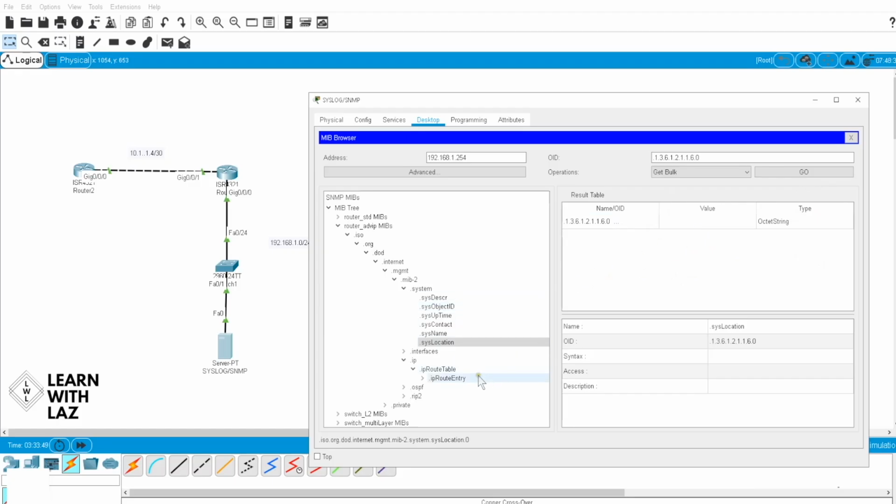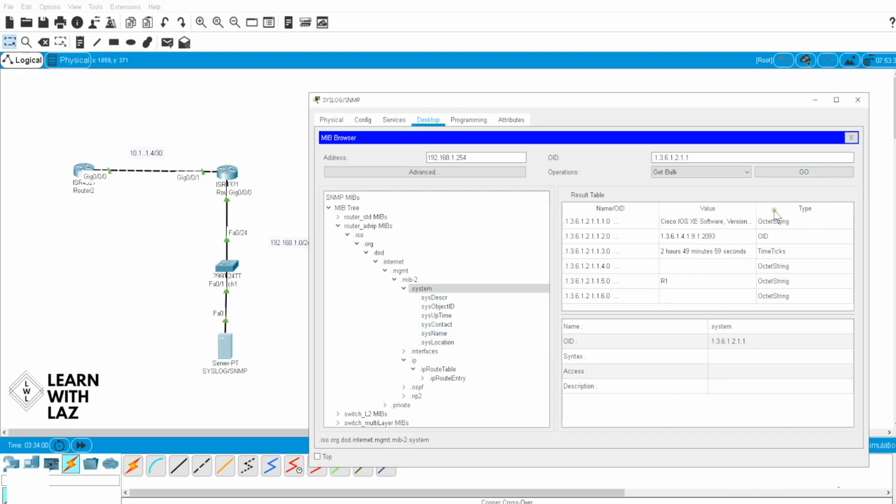All right, so this is what SNMP is. That's it. I'm looking at the router. That's all it's doing. And if you just click the system, it tells you, oh, it's running the Cisco IOS version, blah, blah, blah, R1, and all these different things.